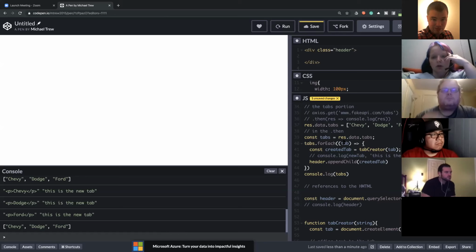So at this point, when we run it here, it's just equal to Chevy, right? When it's just tab. But then when it's created tab and we pass it through the function, at the end of that, we said this was now equal to a paragraph with Dodge. So it's now the tab, right? Yeah. So that's the created tab, and that's what we want to append to the header, which we made a reference right here. And we just say header.appendChild created tab. Does that make sense?